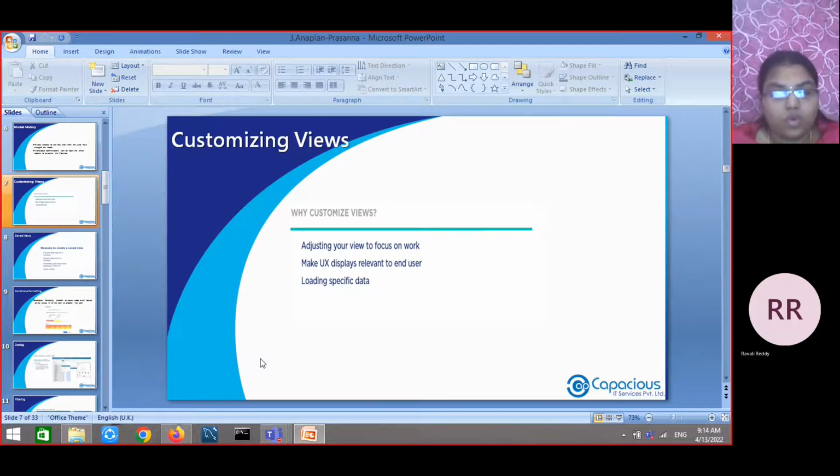Like we can change rows into columns, columns into rows, pages into rows, and line items into pages. As per our requirement while developing, the end user wants to see the data in a specific view. So we can change those views to our requirement. It is called customizing views.